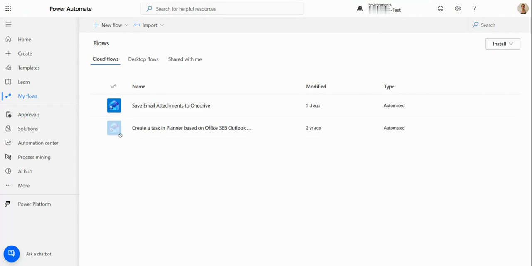One thing that can feel a little confusing at first is environments, but honestly, just think of them like separate workspaces. So, for example, a company might have one for testing and another one for live automations.